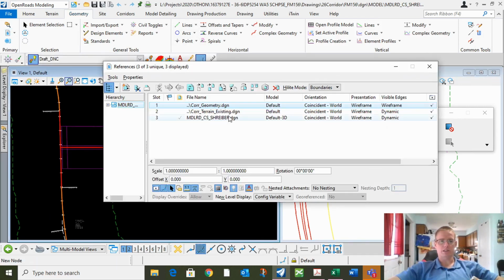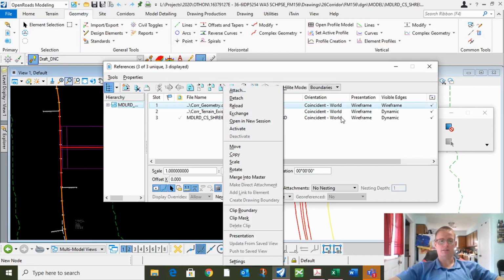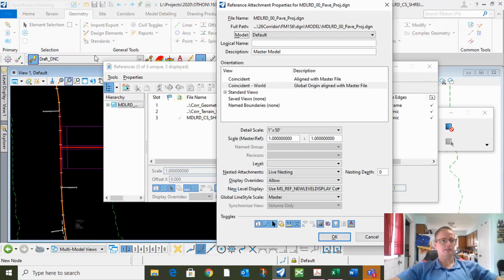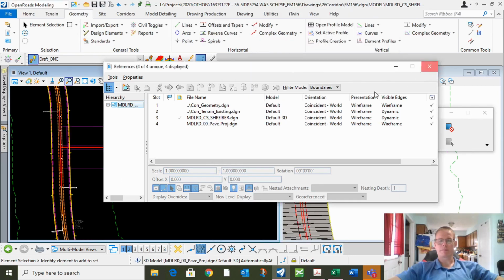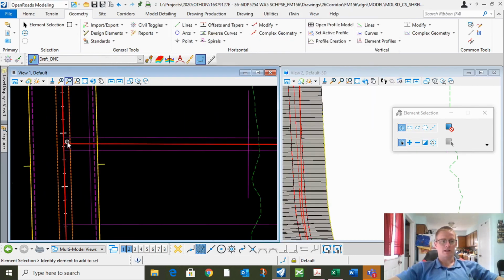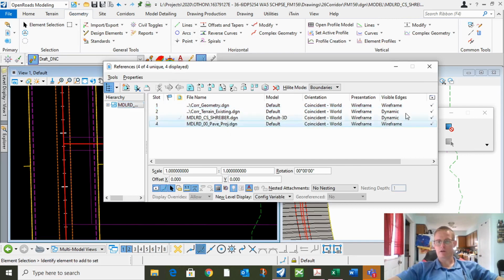I don't see that here. Did I not attach it? There we go. Now you don't need it in this view. We can turn it off in this view and it'll stay in the 3D view.